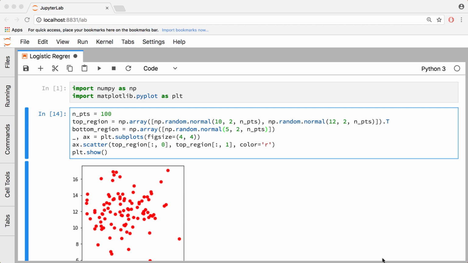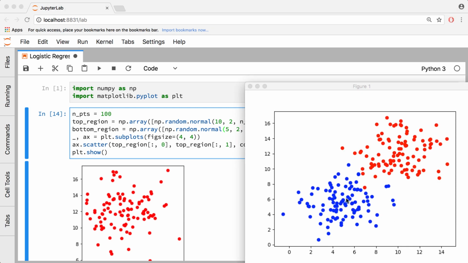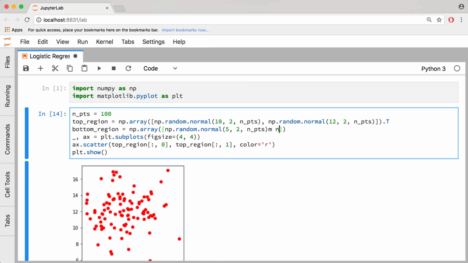As for the vertical coordinates, it seems that the distribution starts at 6 vertically and then spreads out over some deviation. So back to our code, we'll write np.random.normal with a mean of 6, standard deviation of 2, and the number of points is simply the number of points. Ultimately, we now have 100 points in the bottom region, 100 in the top, each one with random x1 and x2 coordinates. We just need to display them on our figure.